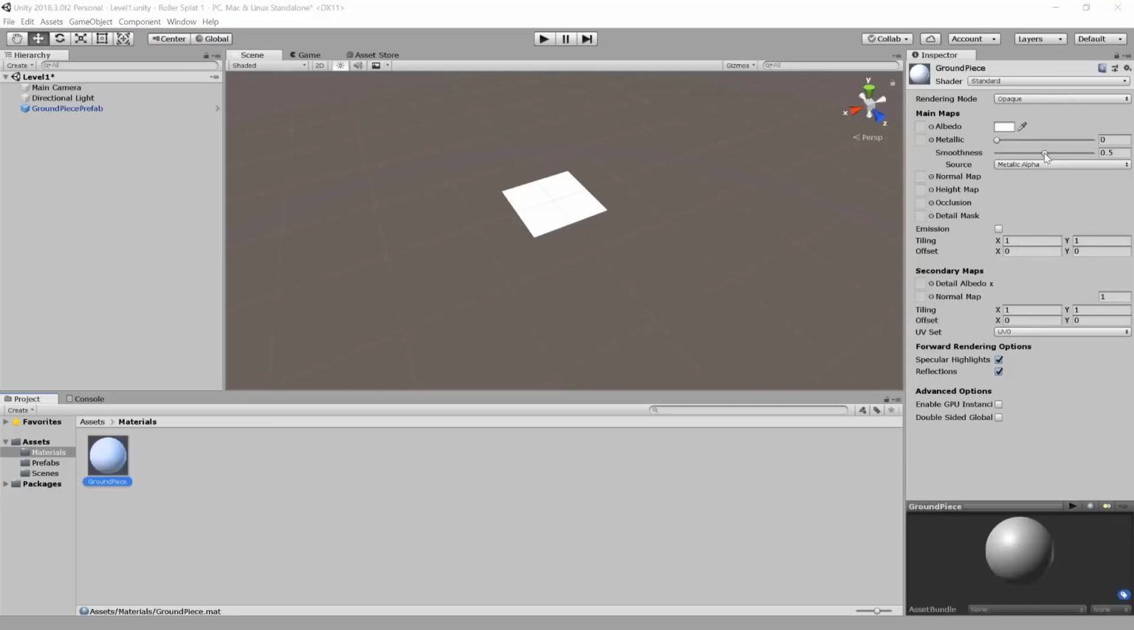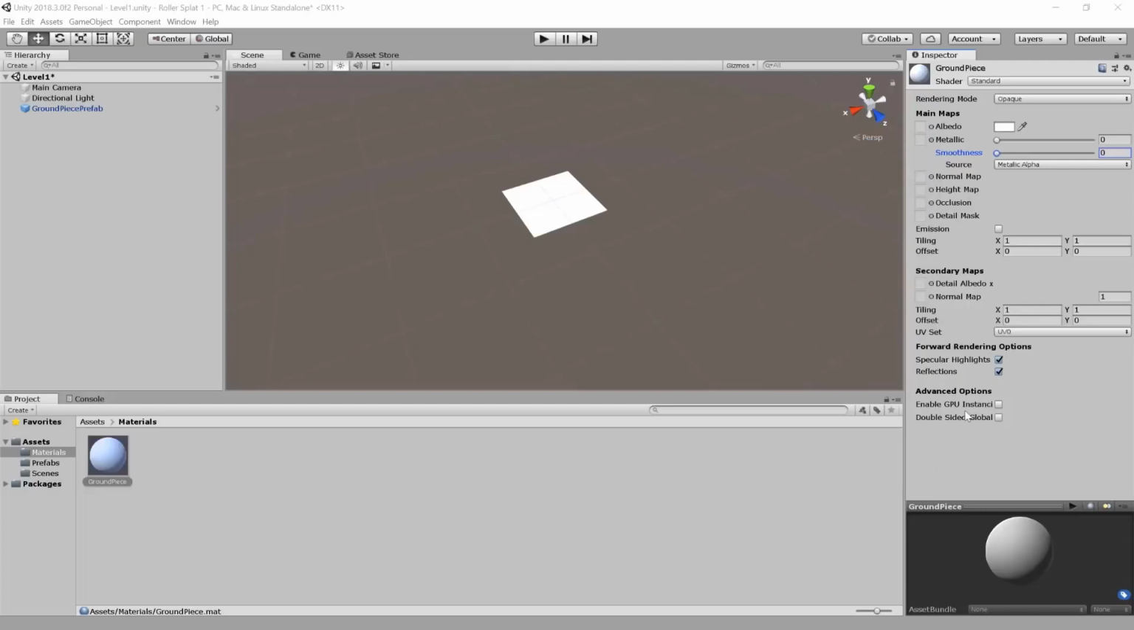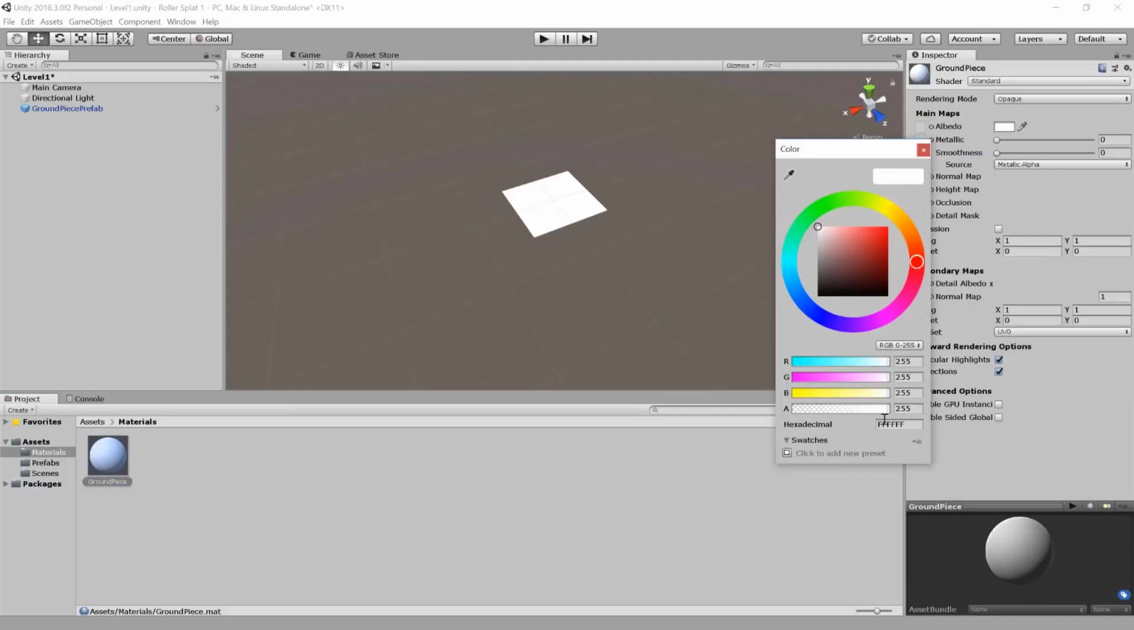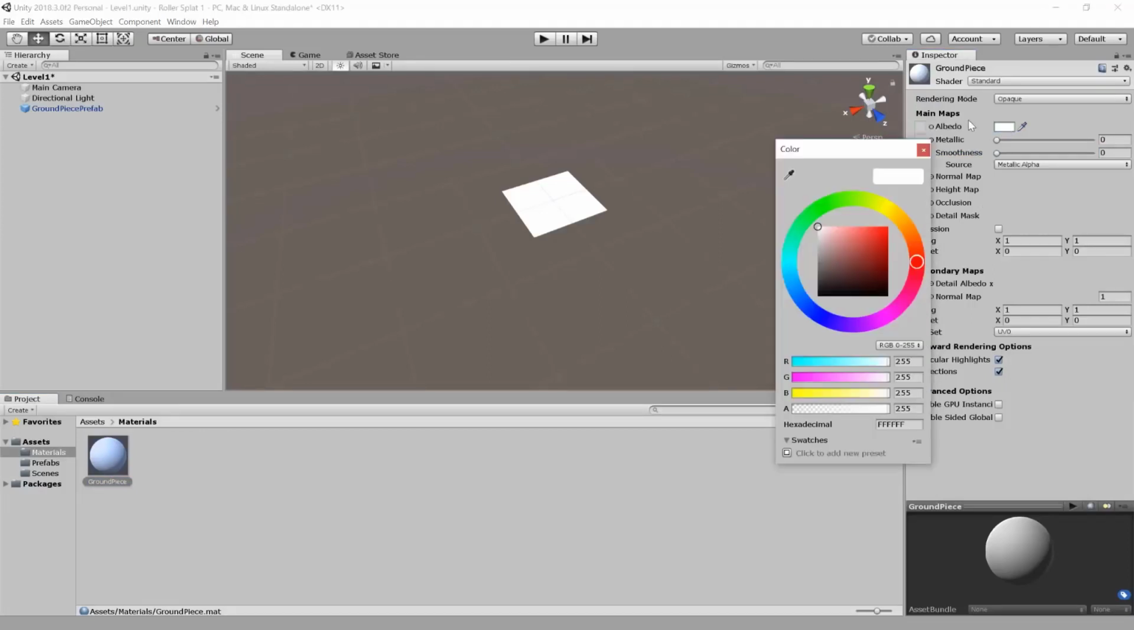For now, we can just set the smoothness to 0 and select a light blue color. So you can use this color here, B0DDE8. So just go here, click on your materials and go to main maps. And now you can select the color from here next to albedo.